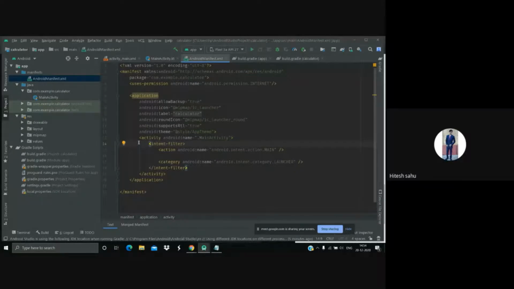Now, another important thing here is that for each and every activity you create, the data will be here. The manifest file should know how many activities there are, and from where it has to start. If you remember, when we created a project, we selected an empty activity and named it main activity. So you can see here that there is an activity tag, and the name of the activity is main activity.